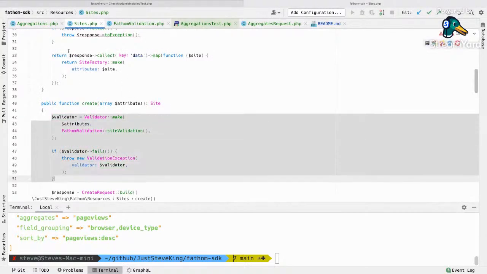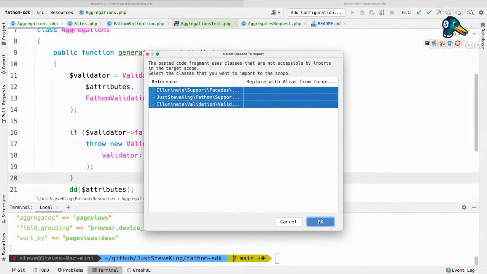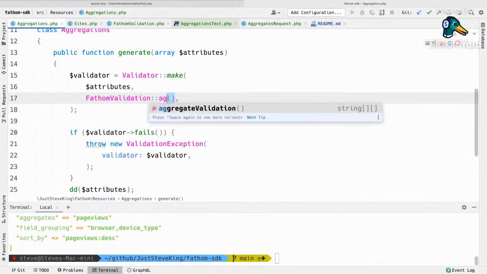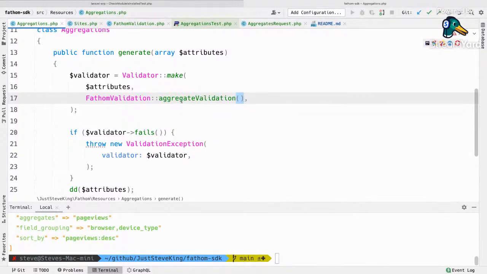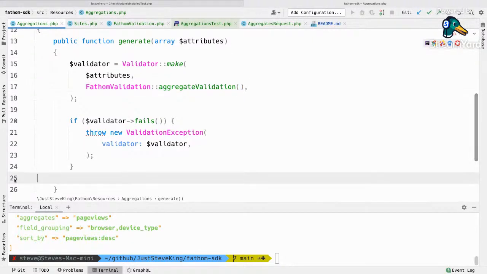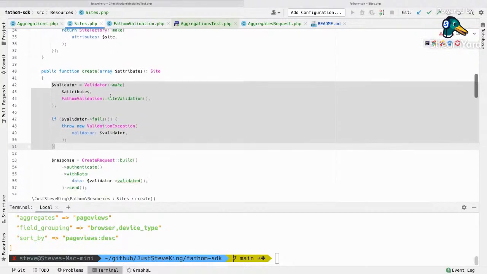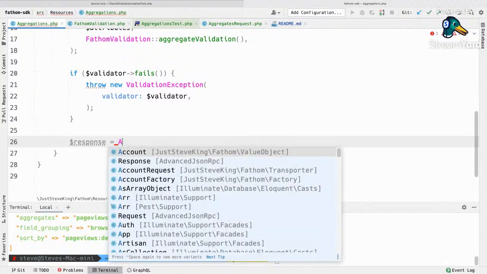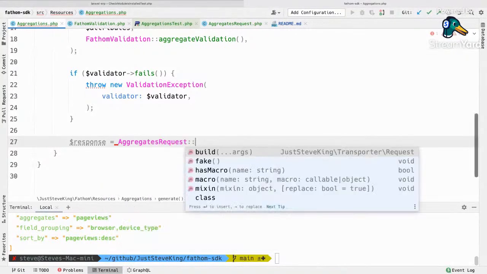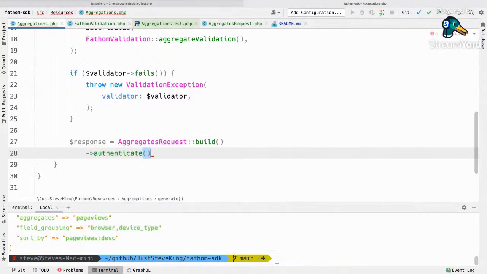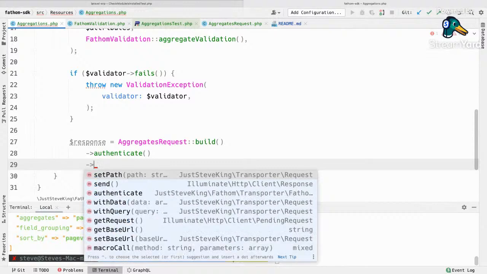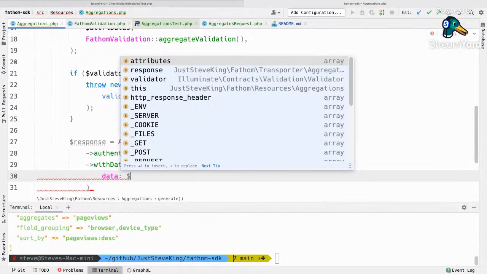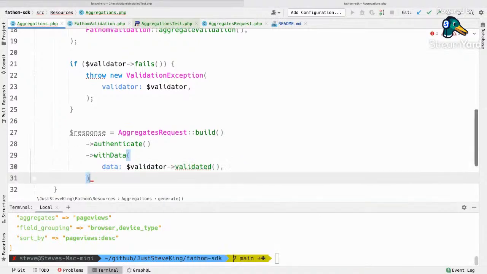So let's just grab this, because this part's going to be important. Pull that in. Aggregate validation. That'll do. So if we have passed that, we have passed our validation. This is where we can start to create our response. And this is where we can say the aggregates request. We're going to build it, authenticate it, data, where the data is the validator validated. And we're just going to send it.